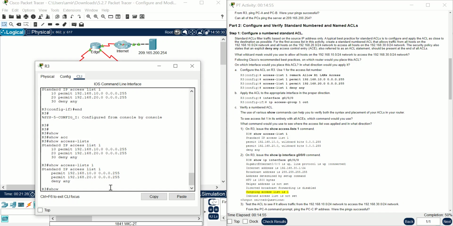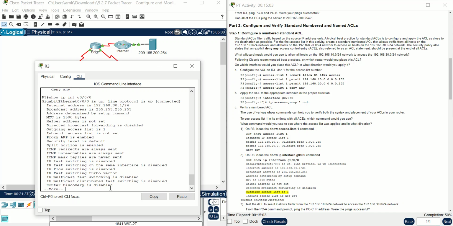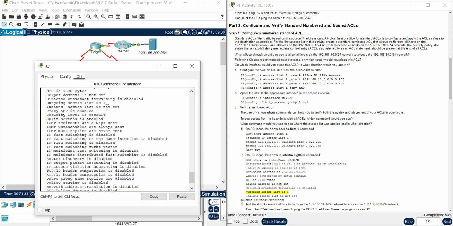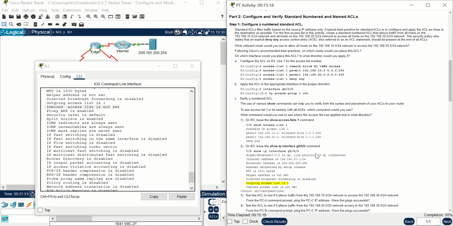You can write here show ip interface G0/0. You can see this is outgoing and on access list number 1. Inbound is not set. Okay, and this is the result of this.